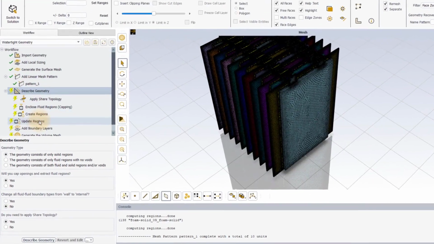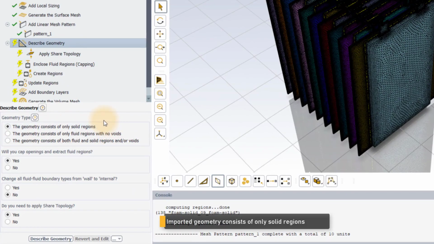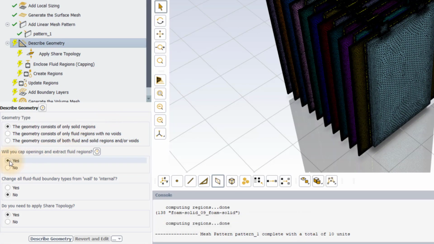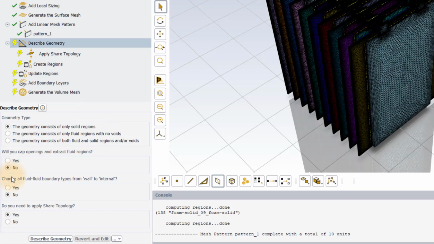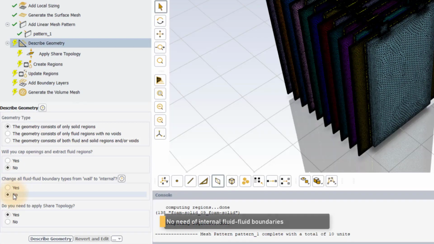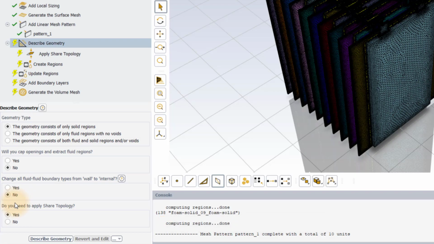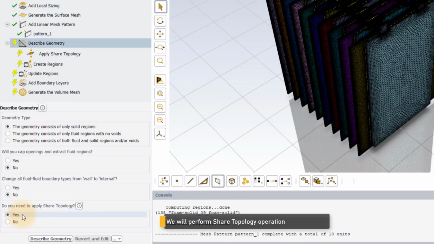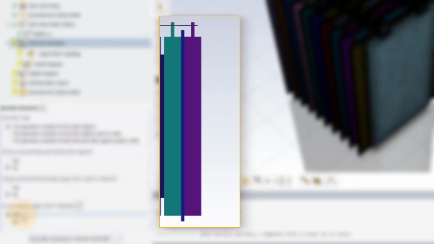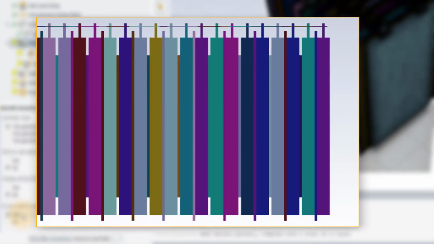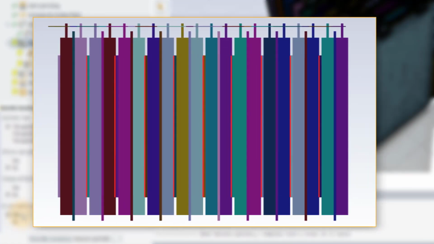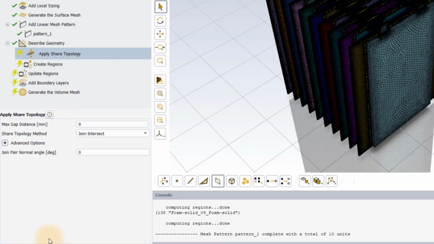In the Describe Geometry task, set geometry type to the geometry contains only solid regions. We will not be extracting any fluid regions, and also there is no need to create internal fluid boundaries as there are no fluid regions in the model. Make sure that Do you need to apply shear topology is set to yes. Shear topology operation will not only ensure the connection of parts within a battery unit, but also between the patterned battery units. Once you execute this task, you will be taken to the Apply Shear Topology task.